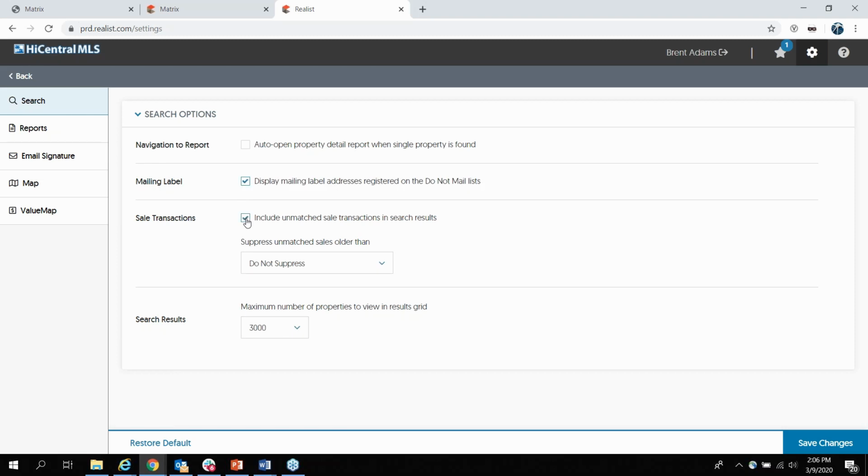Here is where you can include unmatched sale transactions in search results. That has to do with properties that we haven't matched up to the tax roll, perhaps because we've gotten a deed, but maybe we haven't gotten the TMK number that allows us to match it up to the tax roll yet and tell you all the great physical information about that property. If you want to find properties like that, just make sure you have that box checked and have this set to Do Not Suppress.